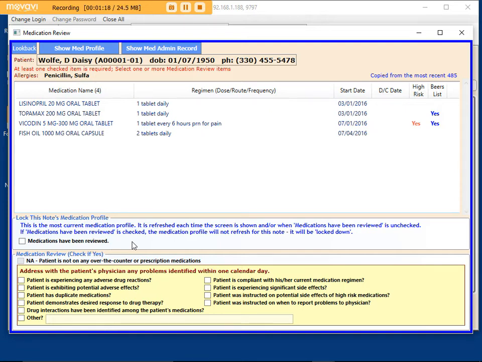So, in order for you to review the medications and lock down the medications so they are no longer refreshed after you've reviewed them, you will be able to check on the medication review box. At this time, they will no longer be refreshed.